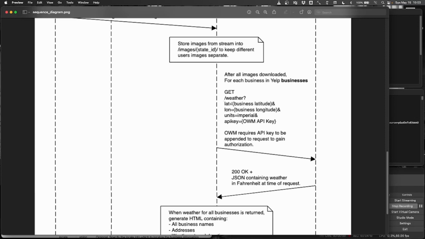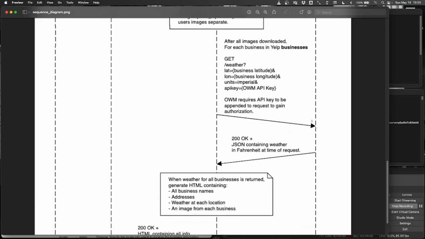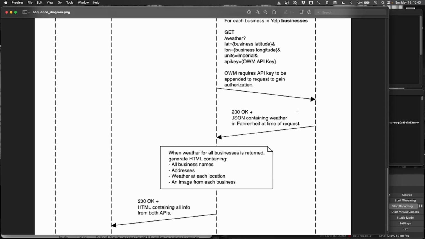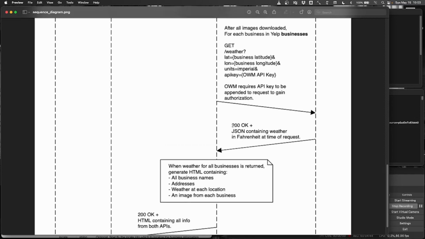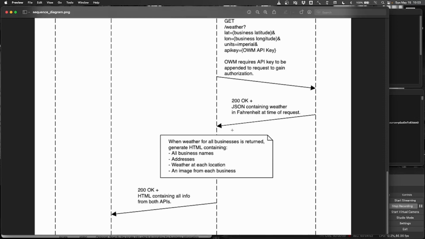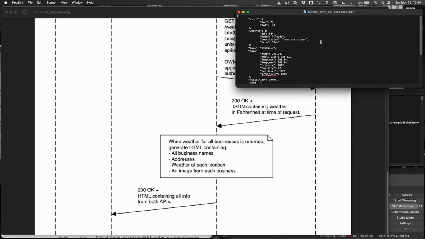So our server is going to make another request to the OpenWeatherMap API for each business, and we want to take that business's latitude and longitude as well as our API key, and make a GET request to OpenWeatherMap. Now, each time we make a request for each business, we're going to get a 200 status code if a valid response was returned, as well as a JSON file that contains the weather in Fahrenheit at the time that the user searched for it. So that response would look like this, for example.